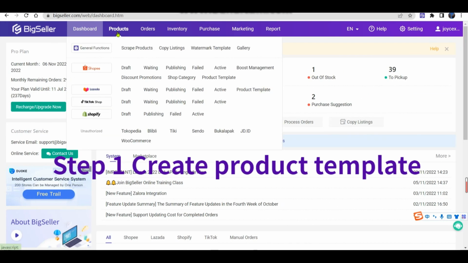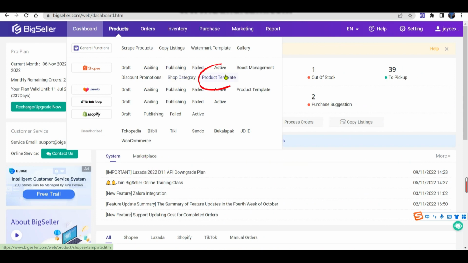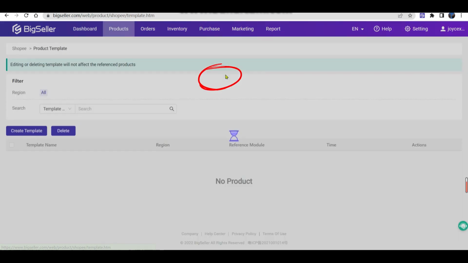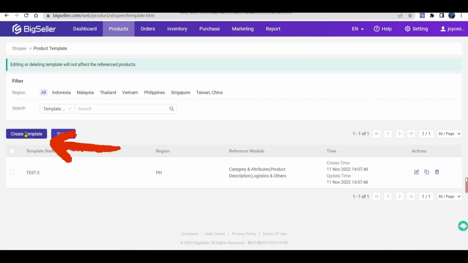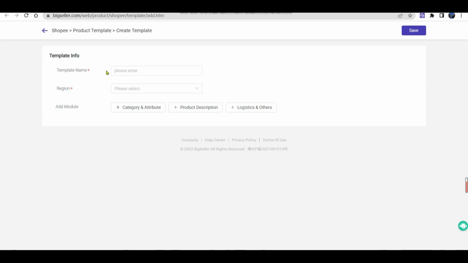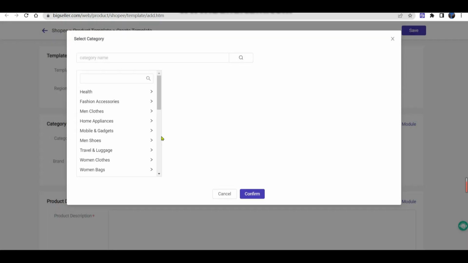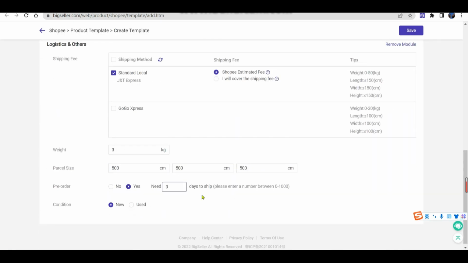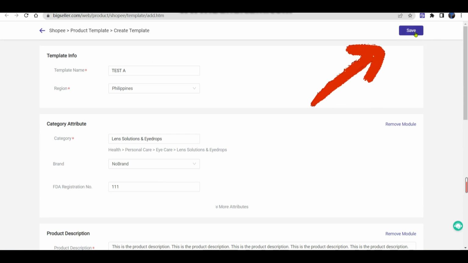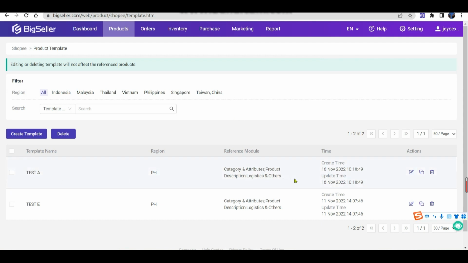First, you need to create a product template. Go to product section. Hit product template. Create template. Fill in the info required and the info you need. Save the setting. After the save action, you can still click to edit or duplicate the template.